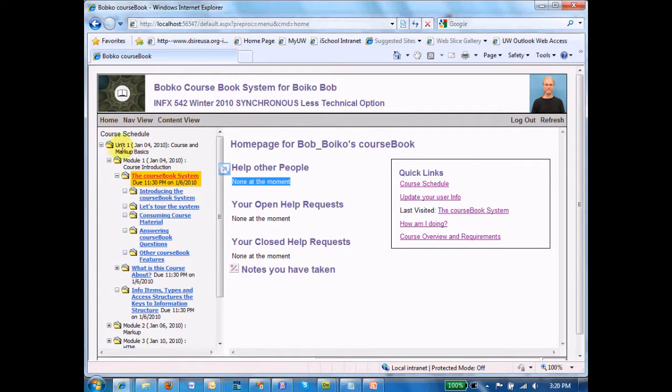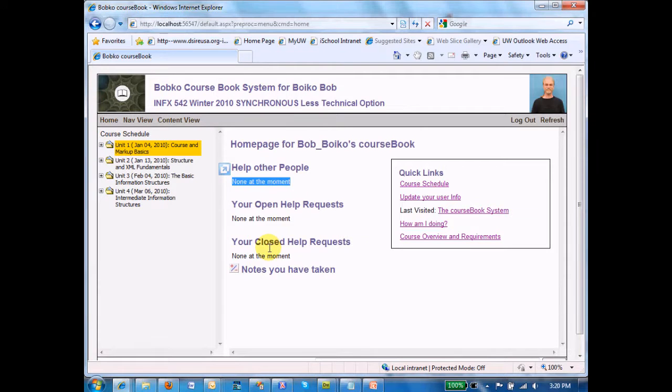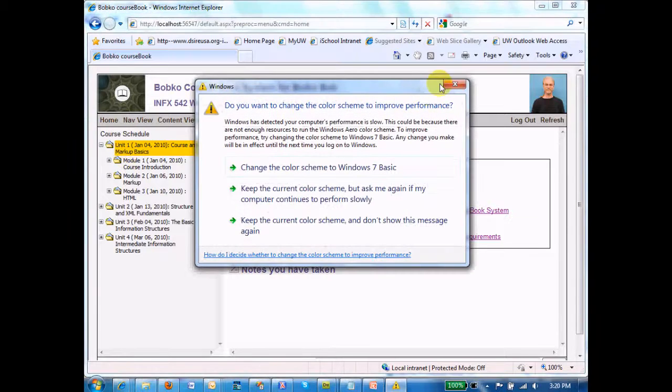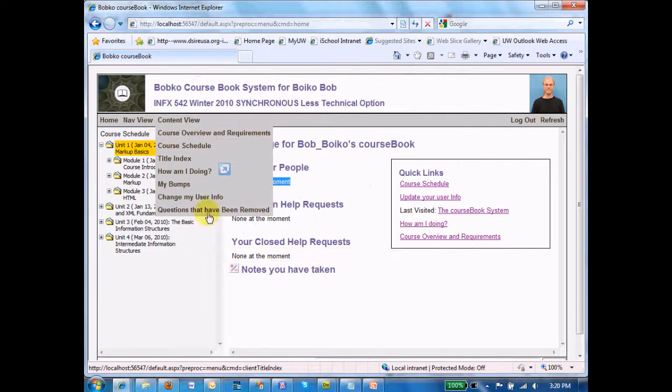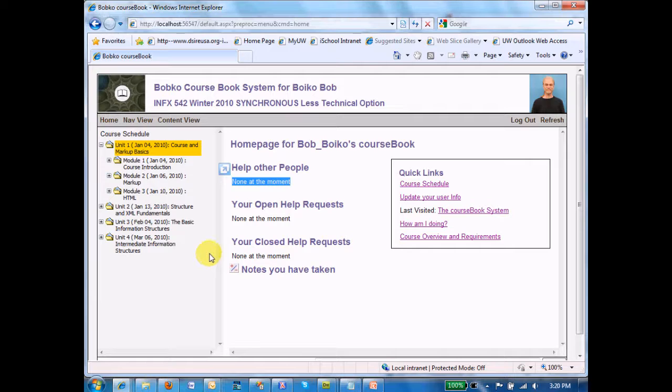Okay, so let's begin to consume the course, starting from the top. So we'll click on Unit 1. Inside Unit 1, we'll click on Module 1. Notice that Unit 1 is Course and Markup Basics. It begins on January 4th. That's the first day of this term. Then Module 1 begins also on the 4th.